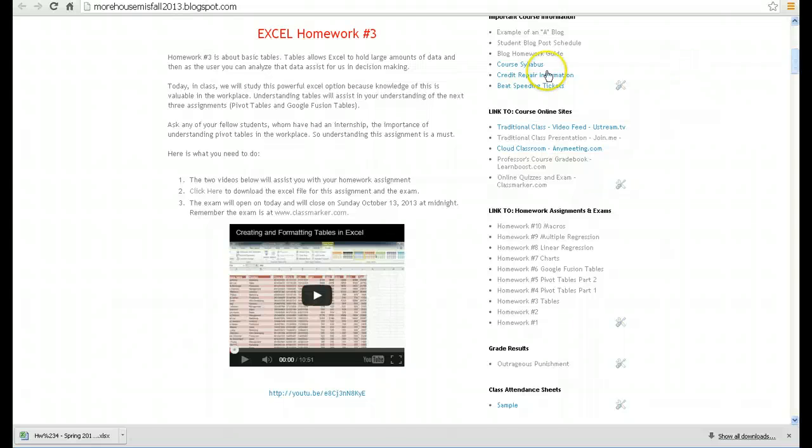But if you look at homework number 3, this is a very important homework. It's about basic tables. And tables allow Excel to hold large amounts of data. And as a user, you're able to then take that data and analyze it.